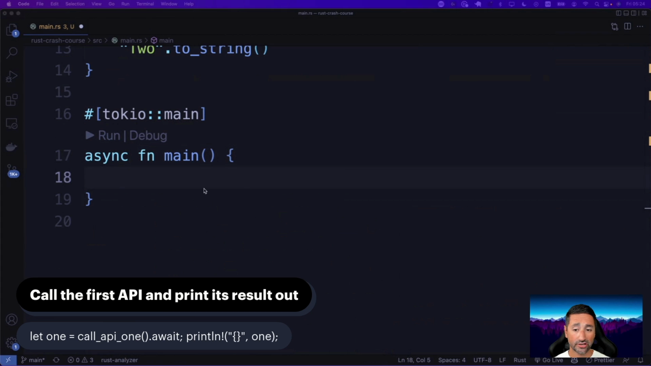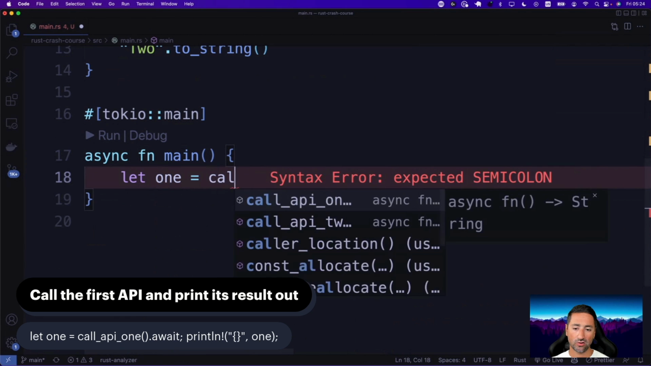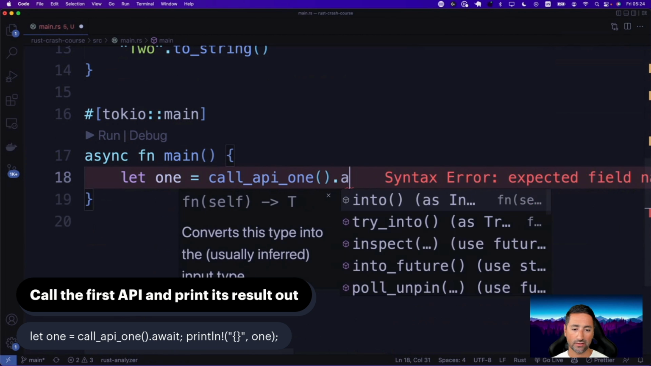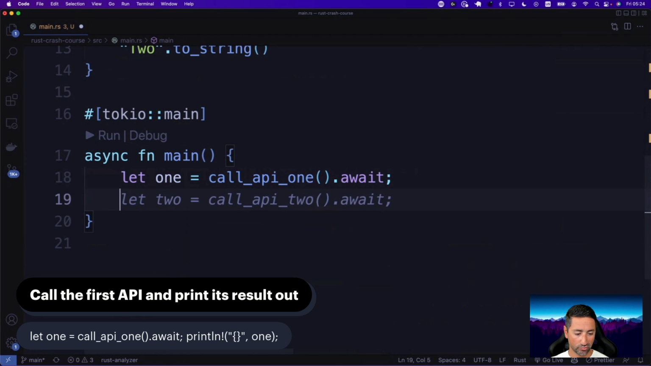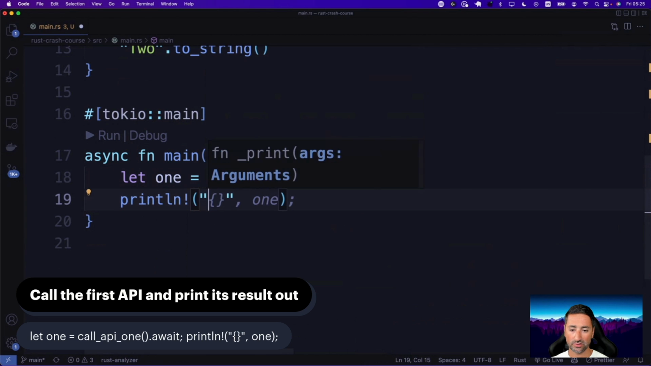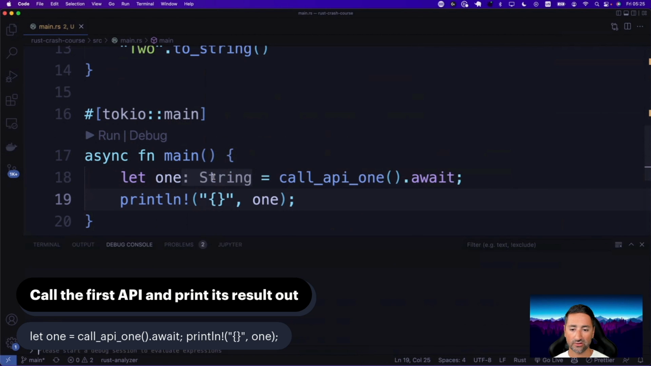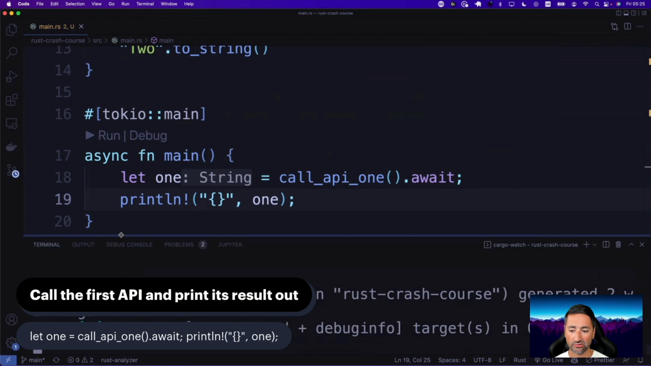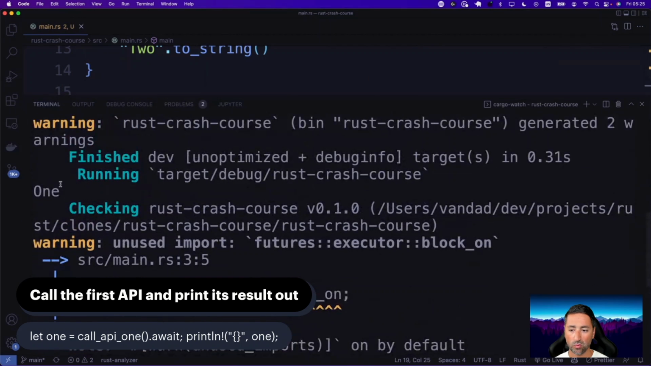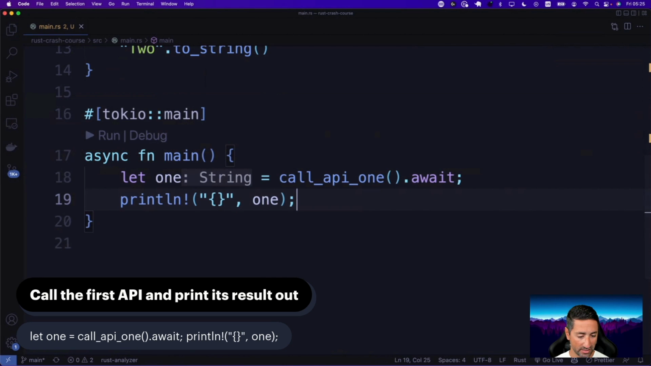Then what we're going to do is to go ahead and call the first API without using block on. So we're going to use the await syntax as you've seen before. Okay, so let's say one is call API one, and then we're going to await on it, and then let's just println. We're going to say one. Okay, so if I bring up the terminal, you can see the value of 1 being printed to the screen. So that's the result of calling the first API.